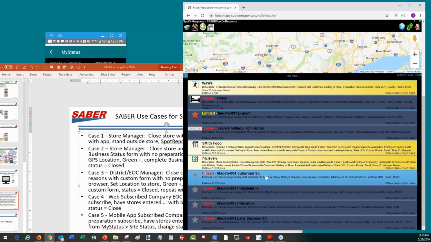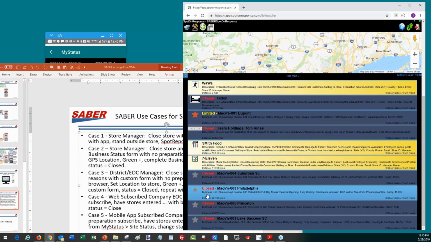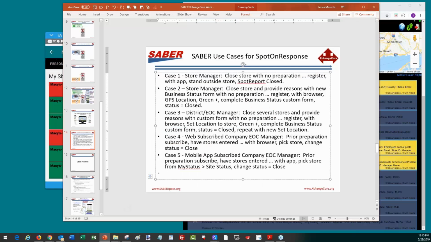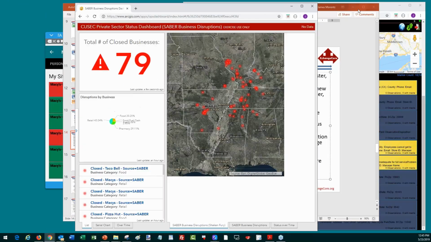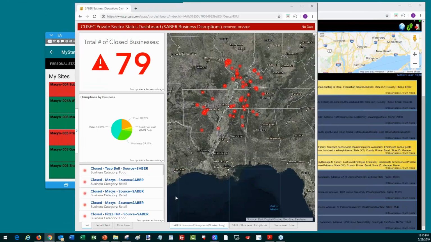And here the equivalent of those dots, we've got Macy's there, Macy's there, and Macy's there, all of them with their little gray Macy's logo closed. So to draw this to a close, I've referenced SABER a few times, and the fact that SABER is data. Everything we're doing here is just finding a better way to get data. And what we've got is the Central United States Earthquake Consortium's RISP, Regional Information Sharing Portal, that subscribes to the SABER data.